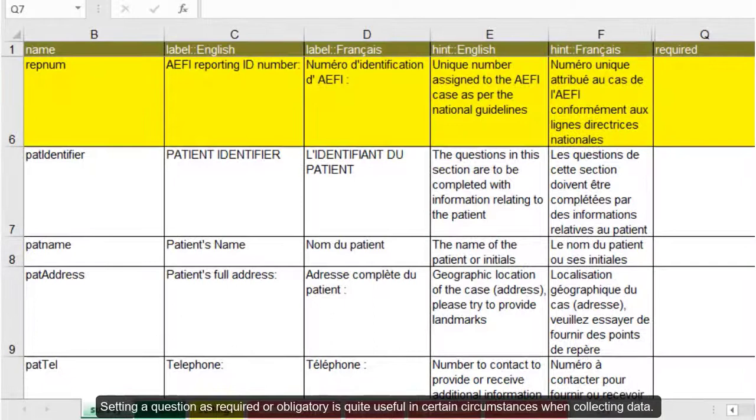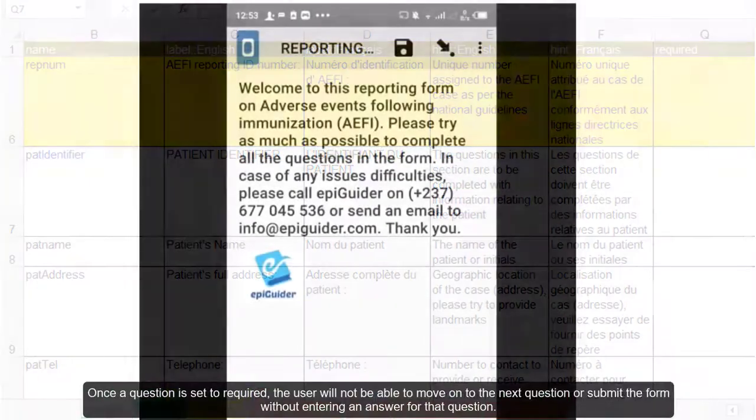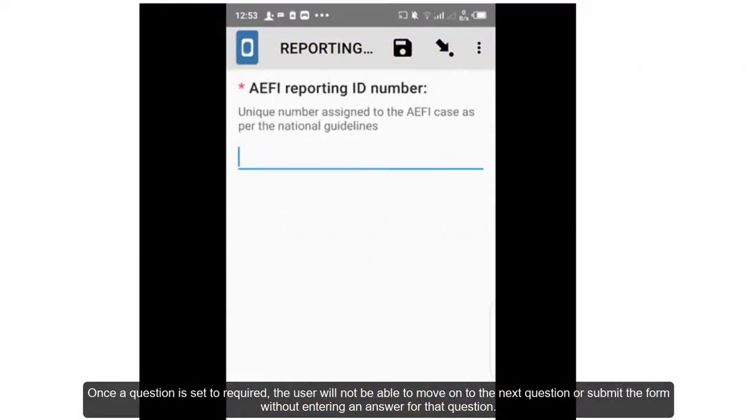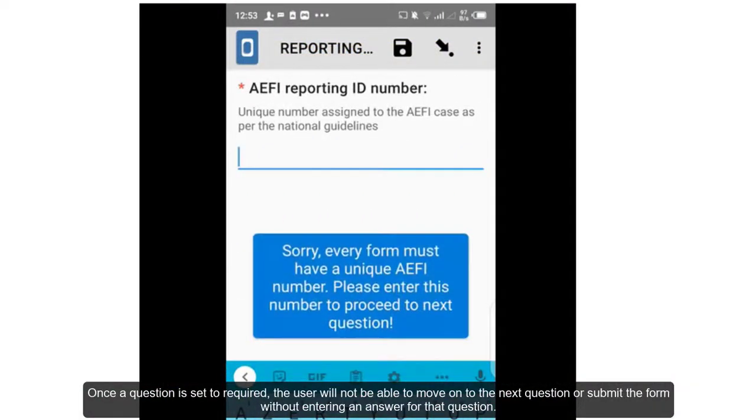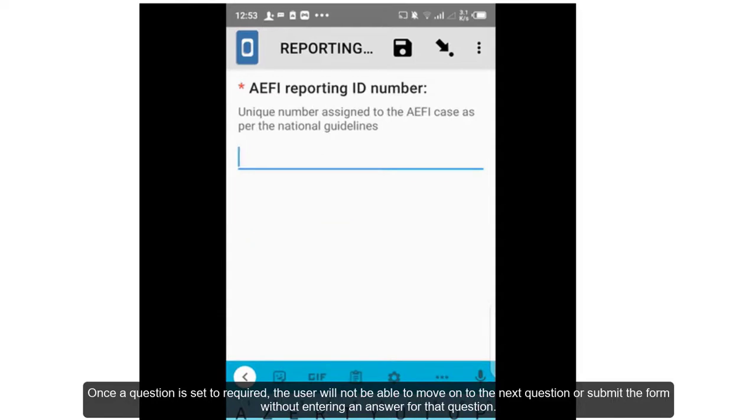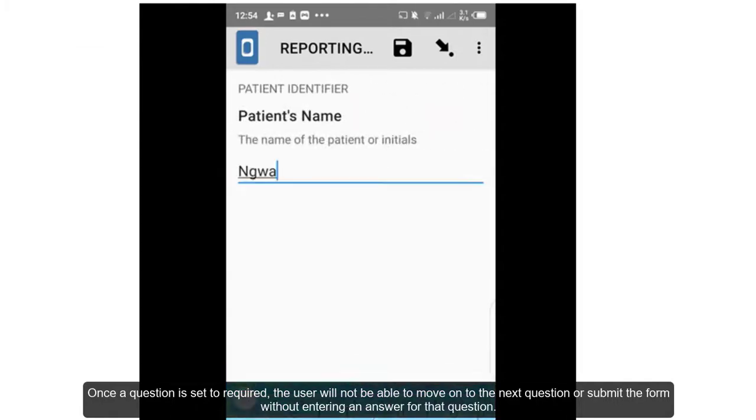Setting a question as required or obligatory is quite useful in certain circumstances when collecting data. Once a question is set to required, the user will not be able to move on to the next question or submit the form without entering an answer for that question.